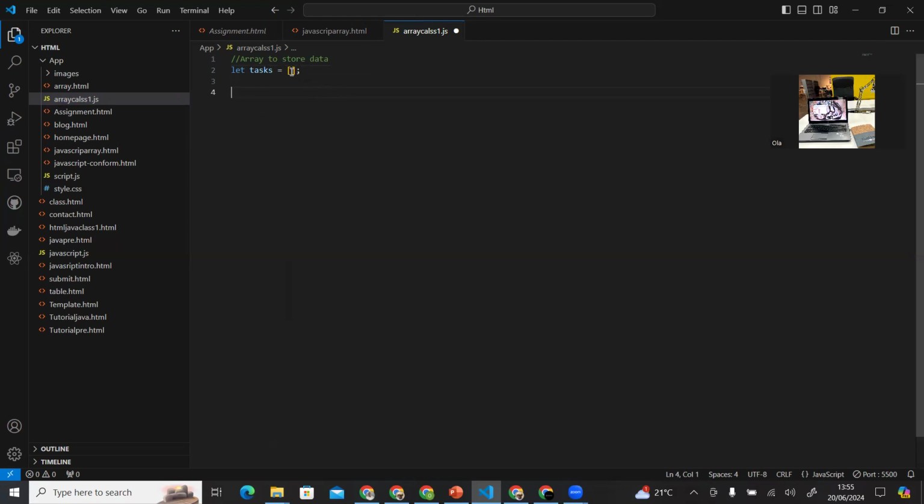So we've created an array now. We didn't put anything in this array because it is the user that will be putting data into this array. When the user puts data here, it's going to save to this variable, which we call task. So now the next thing that we're going to do is add a task function to add a task.